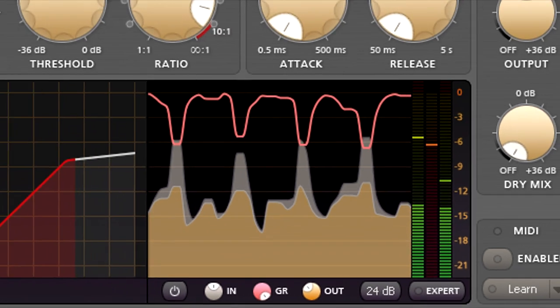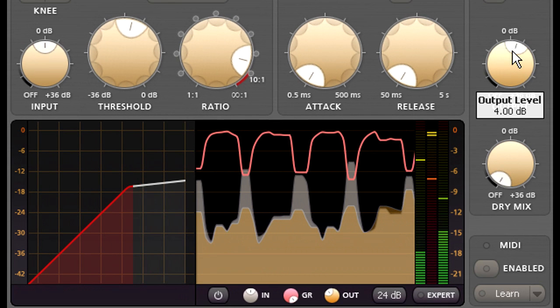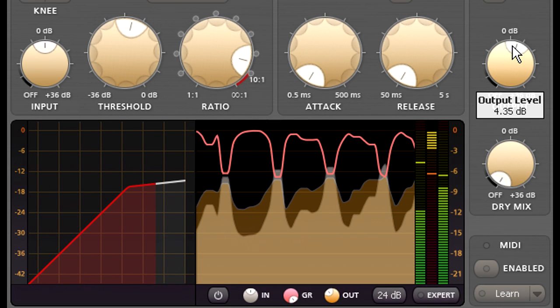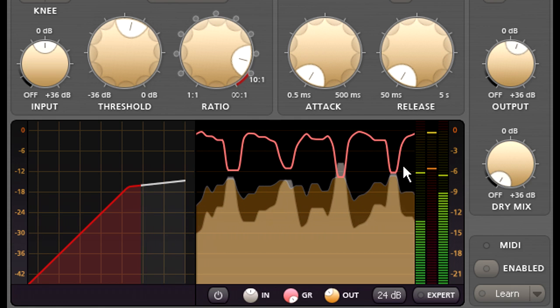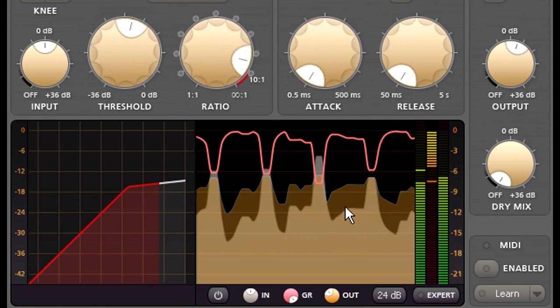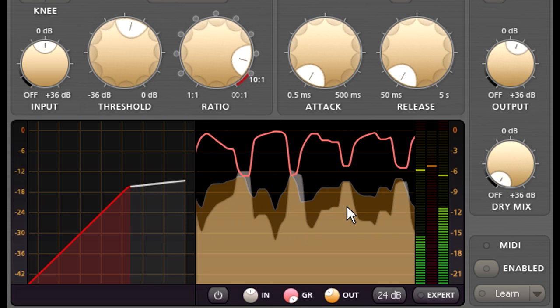So let's turn up the output level knob to compensate for the gain reduction. Now our peaks are back to roughly their original level, but the bits in between are louder than they were. So we have now increased the average signal level.